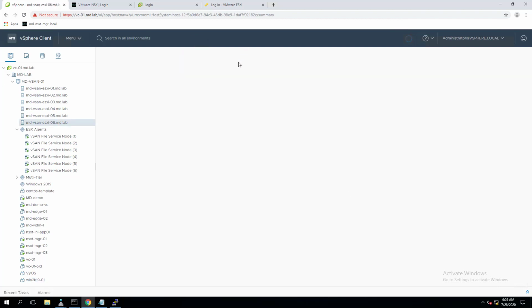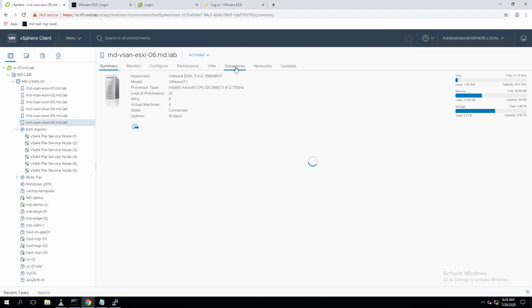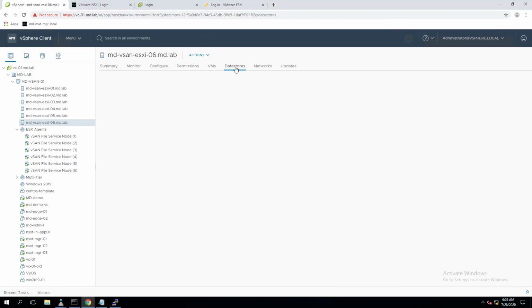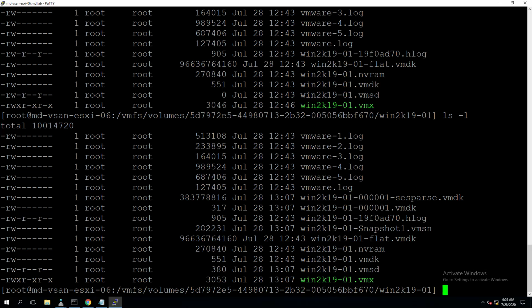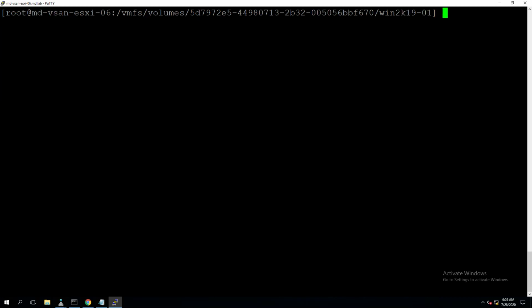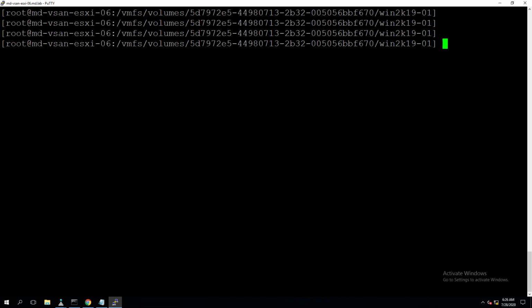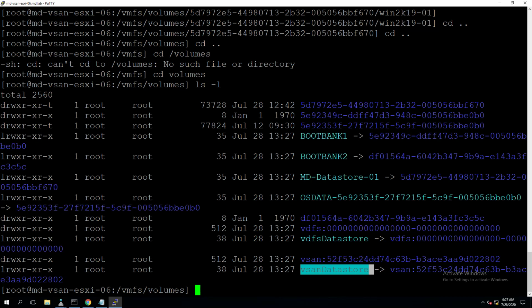Let me go to the ESXi host. This ESXi host has two different datastores. One is called MD datastore 01, where the virtual machine is stored. The other is called vSAN datastore. This datastore can be anything, like an FC datastore or another VMFS datastore, and need not be vSAN. In this example I'm using my vSAN datastore.